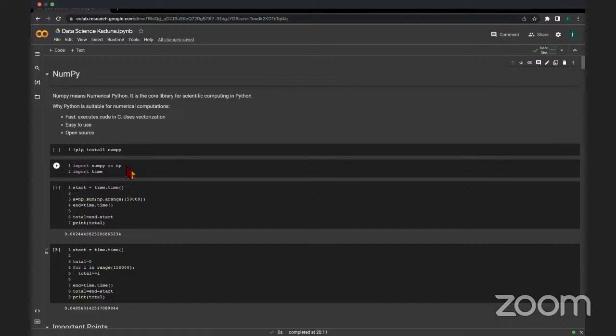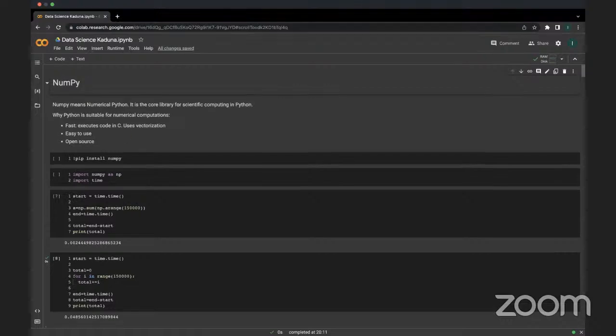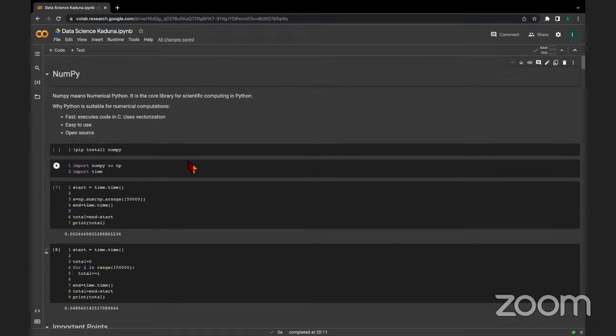Secondly, it's easy to use. So it's just like Python. So it's also easy to use. And then it is open source. So a lot of people are actually working on it.